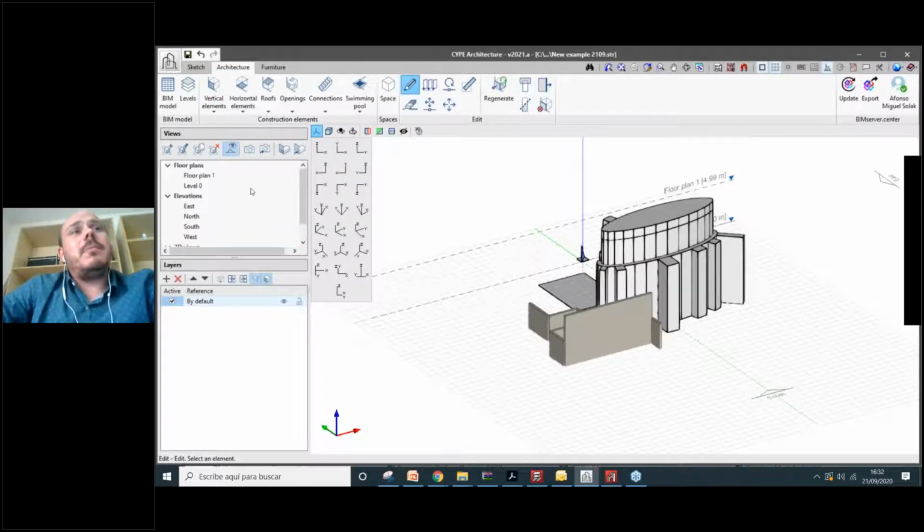But maybe in some cases we want to create more views than levels. For example, a view in the middle between the level 1 and level 2, because there is a detail that we want to show in our model. So we can create the levels. So here we are talking about BIM model, creating levels, but we can also create views that are coincident or not with these levels using floor plans, okay?